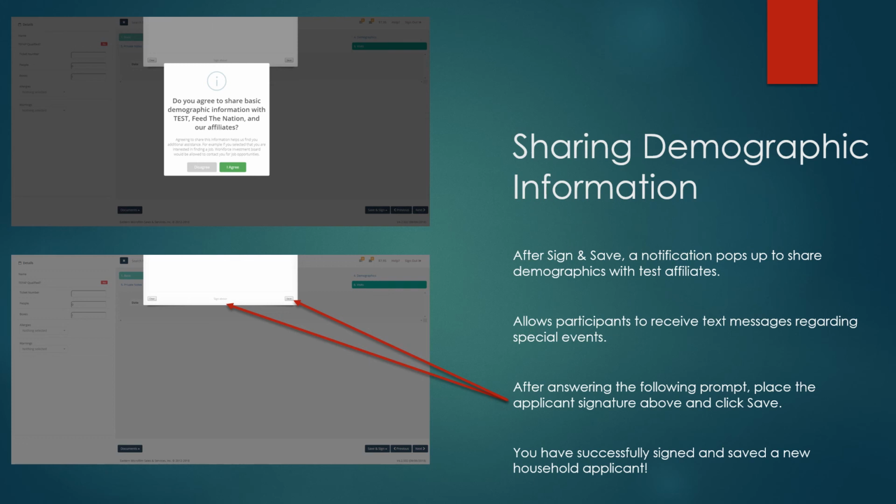Once you have answered the sharing demographic information prompt, you are then asked to place the applicant's signature within that white box. So once you have signed off for the applicant, if they allow you to, then click Save in the bottom right hand corner of that white box. And once you do, you've successfully signed and saved a new household applicant onto Feed the Nation.